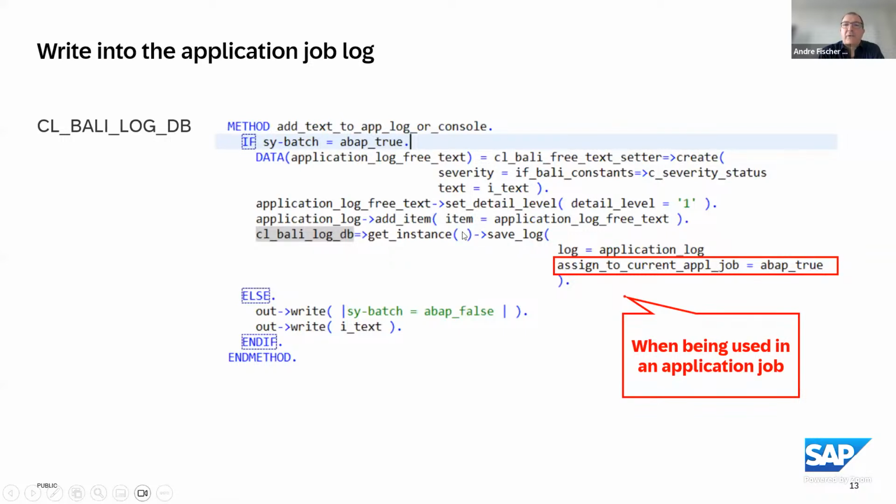And finally, you write something in the form of messages. And if you are within an application job, you can use an optional parameter here, assign to current application job. If you set this to abap_true, then it would be automatically combined with your application job and will then, as I showed, be visible in the app which is used to manage the jobs.